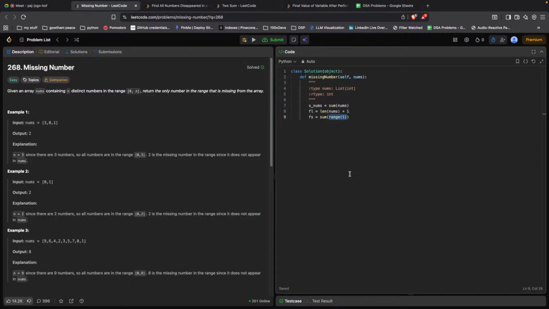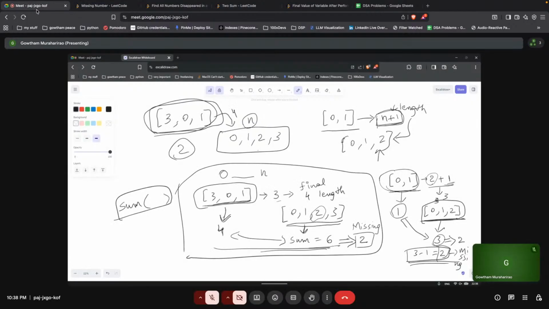As we know, the length is 4. We want the elements from 0 till 3. So starting from 0, it should increment by 1 and do that operation 4 times so that we have 4 elements in our list. In the same way, we now need to have a range of FL, the final length. So on summing this, we'll have the final sum, which in this case is this value. This is fs, this is snums.